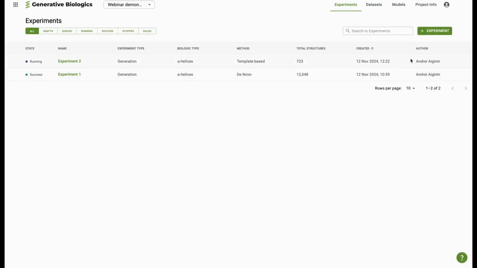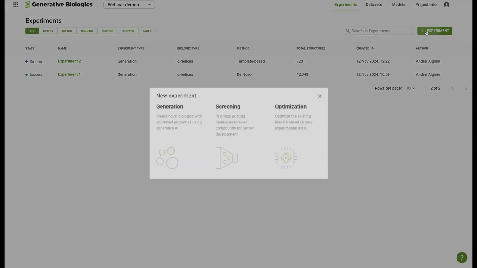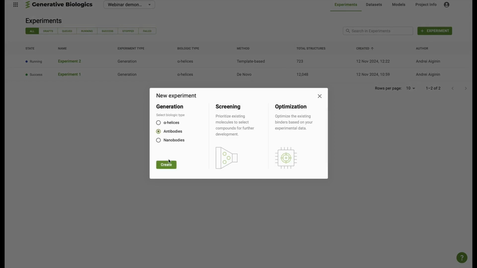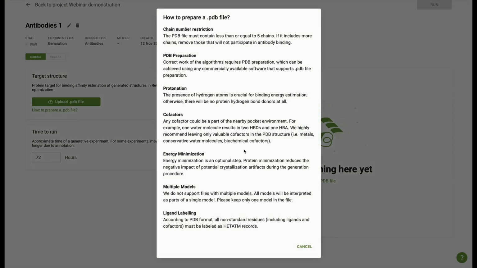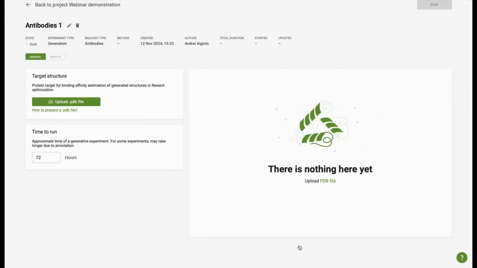To begin, navigate to the project setup page where you should create a new experiment and select the antibody generation mode. Once the experiment is created, the setup page will open. The workflow requires you to upload the target antigen structure in PDB format. Instructions on how to prepare the PDB file can be found in the How to Prepare PDB File window, which provides detailed guidance on formatting and potential issues with PDB files.